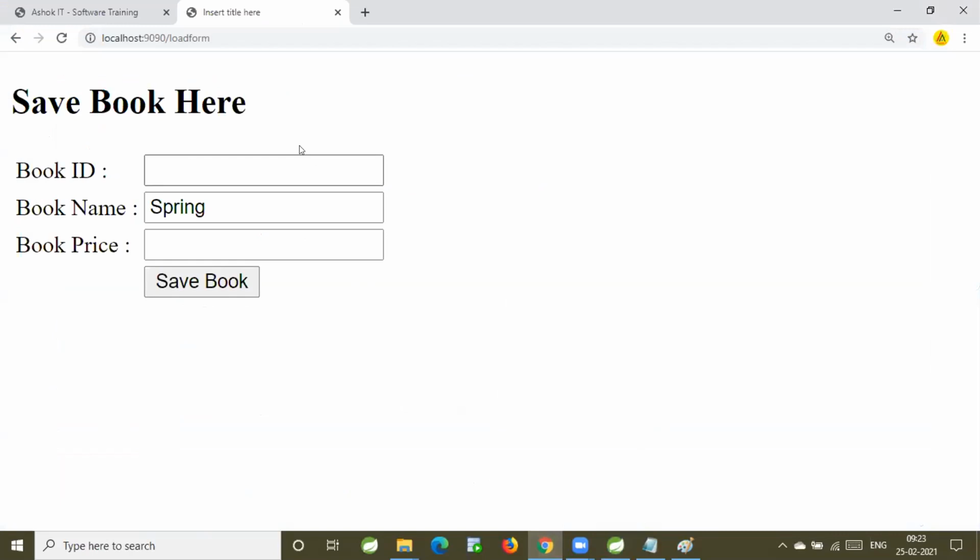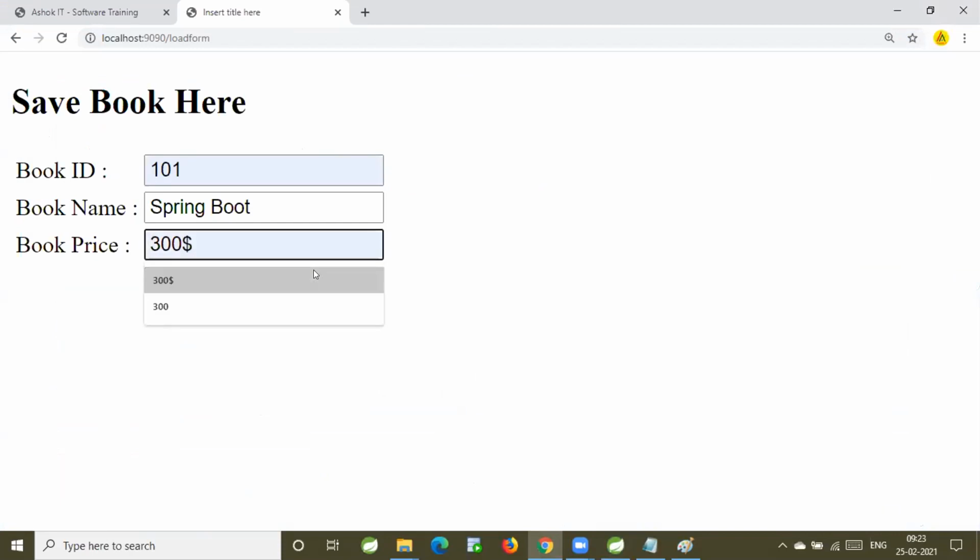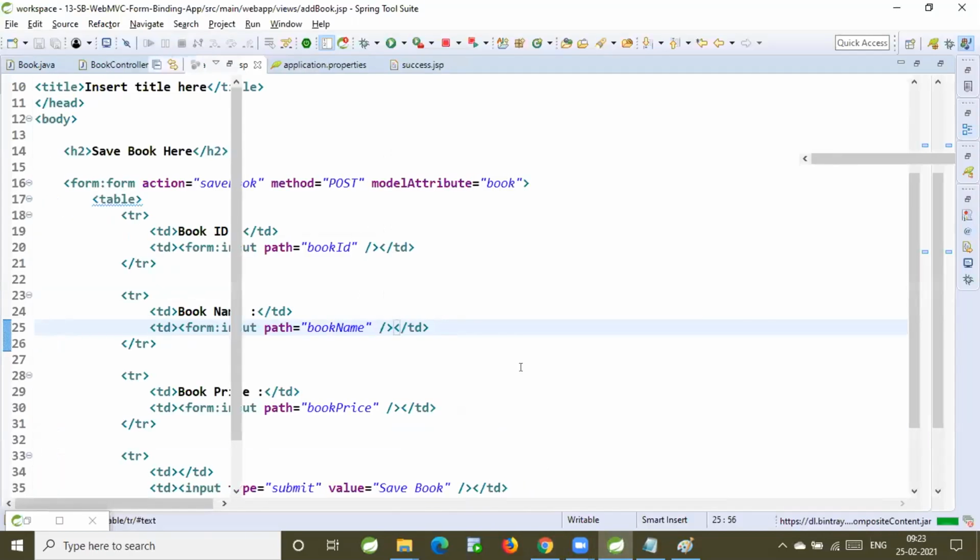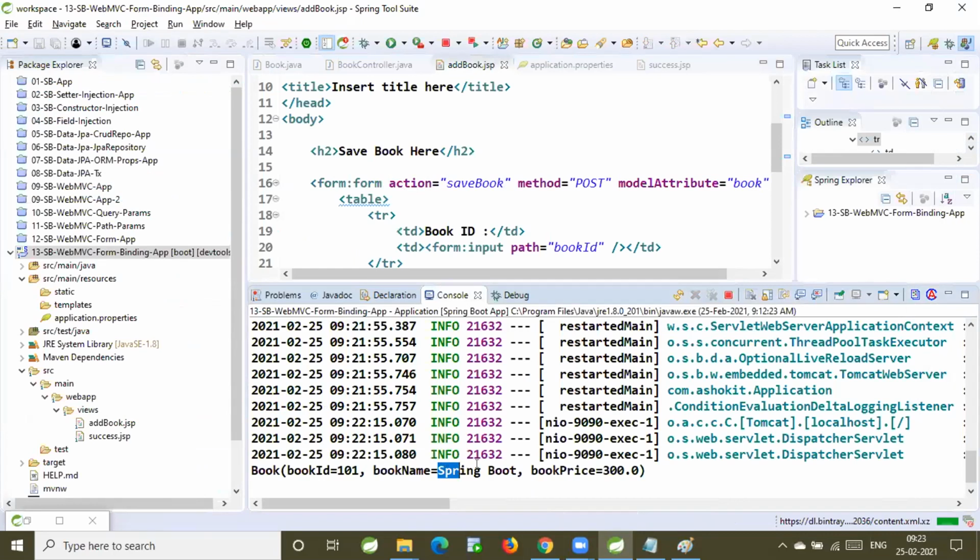Now I will change this from Spring to Spring Boot. I will enter some data and I will submit this form. I'm going to submit this form. Save book. Go to the console. Now is Spring coming or Spring Boot coming? Spring Boot.